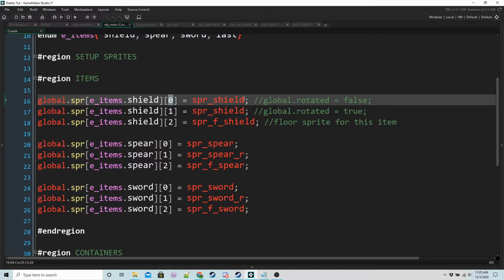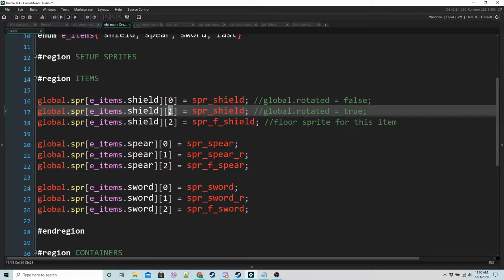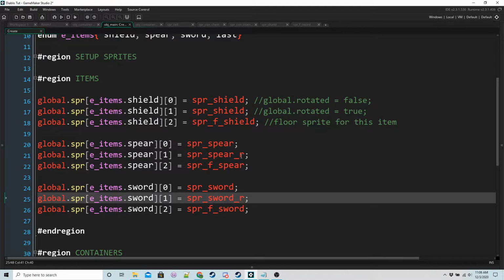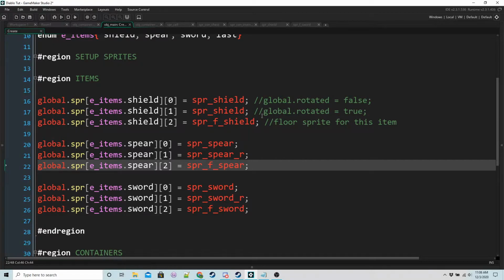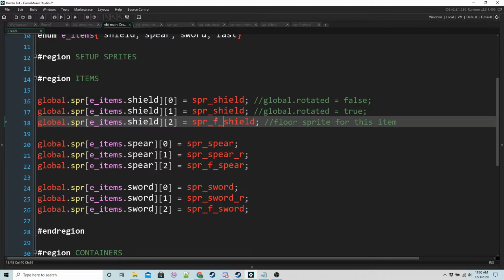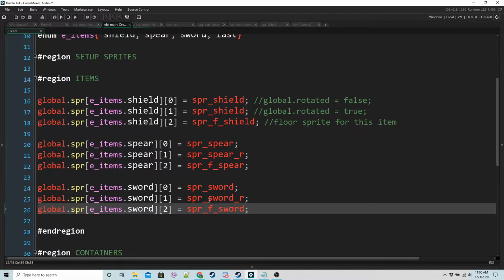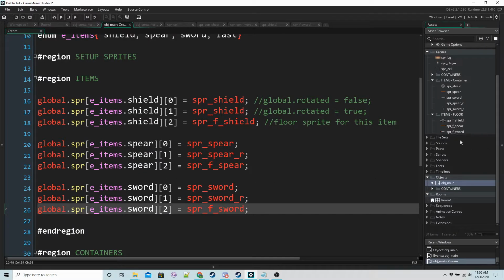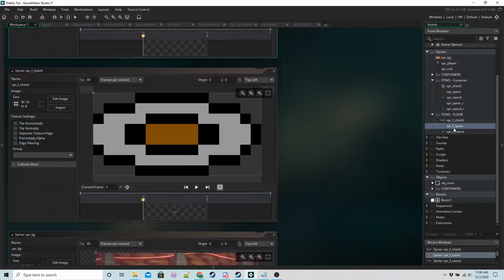If the sprite is not rotated, so for the shield, if it's not rotated, it's going to be SPR shield. This second one, if the sprite is rotated, what sprite to use? For the shield, it's the same one. For the spear and for the sword, we're using the rotated versions. And then finally, we have a floor sprite for this item. So when it's on the floor, what sprite should be used? So SBR F shield, SBR F spear, and SBR F sword. That is these items, the small ones.